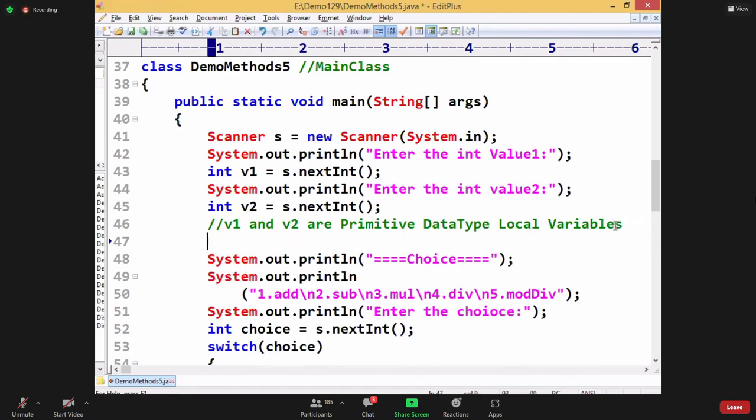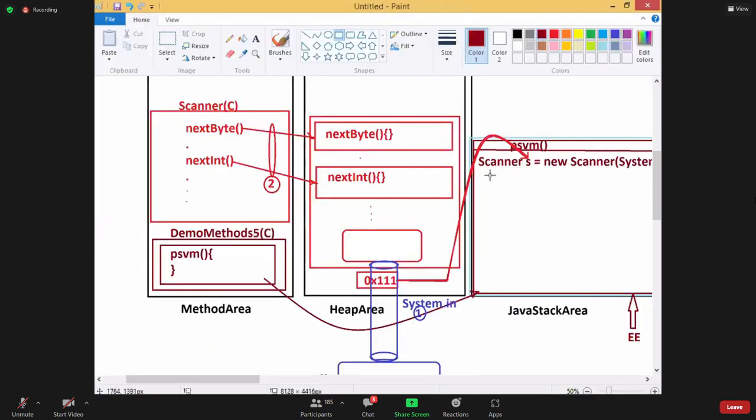Why did I say primitive data type variable? A primitive data type variable will hold the value. So here, memory. Sir, memory in the method frame, nothing but inside the method. You understood this concept already? So v1, v2 are primitive data type variables. They are going to read the data from the keyboard. So finally, v1, v2 will get the memory here. Sir, v1 memory, v2 memory.